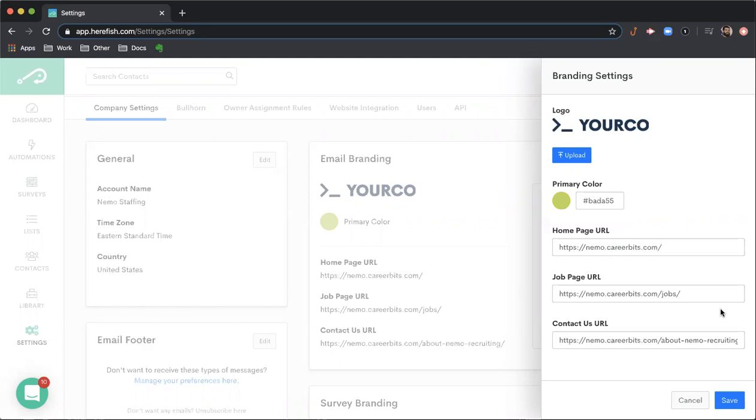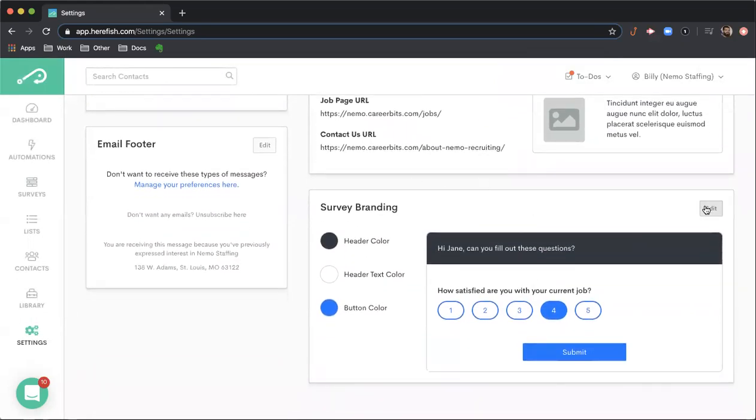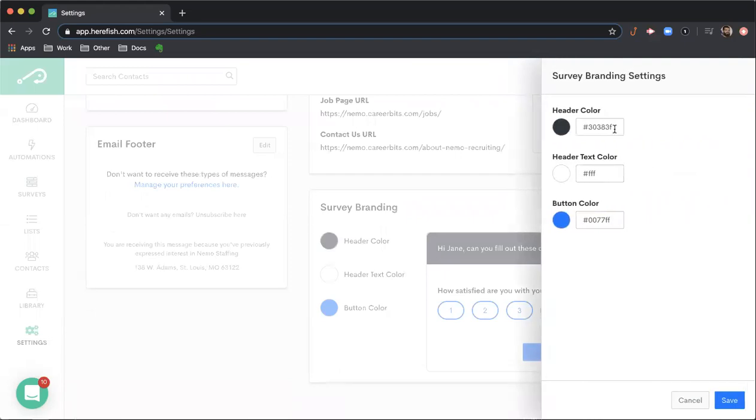There are some automation blueprints that utilize those URL pages, so you want to make those as accurate as you can. And then you also have the ability to do some survey branding. So here again, you can enter in the hex codes or pick the color of those settings that you'd like.